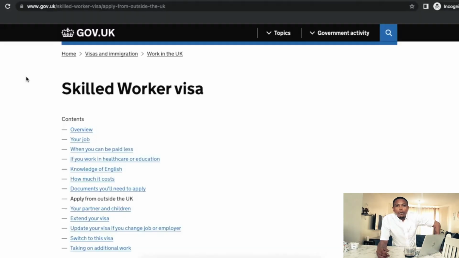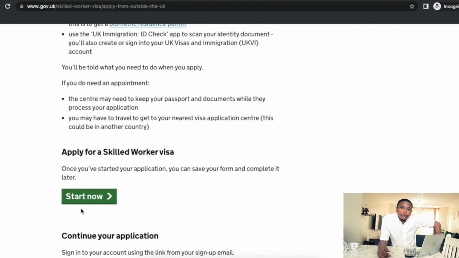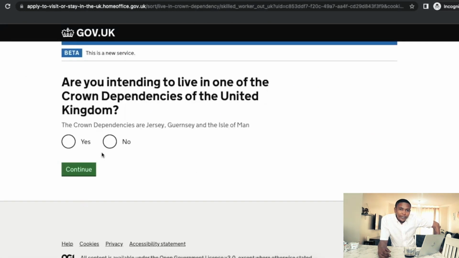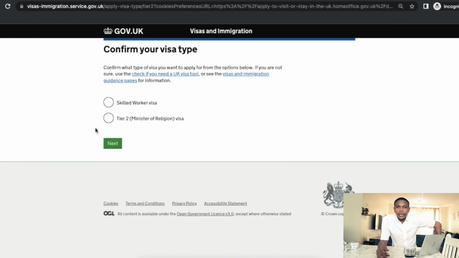Let's dive in now, starting off with the form. This is from where you can access it. Just go to the link over here, click on this and click apply now. Unless you plan on working in Jersey, Guernsey or the Isle of Man, click no. Unless you're from the EU, EEA or have a Swiss passport, click no again.